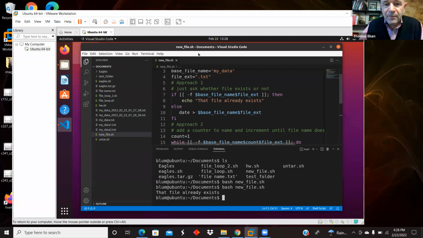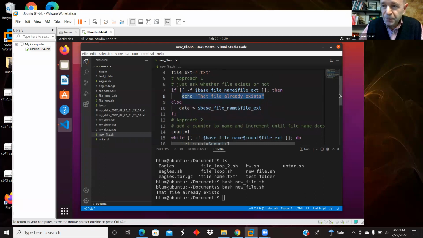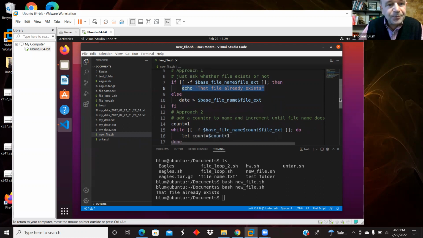And now this time, my first approach was just a simple check if it existed or not. So now I'm not writing the file. I'm just echoing out that it exists in this approach 1. So approach 1 writes the file or doesn't write it. If the file exists, it doesn't write it, end of story. Whereas the other two are trying to come up with some file that can be written.